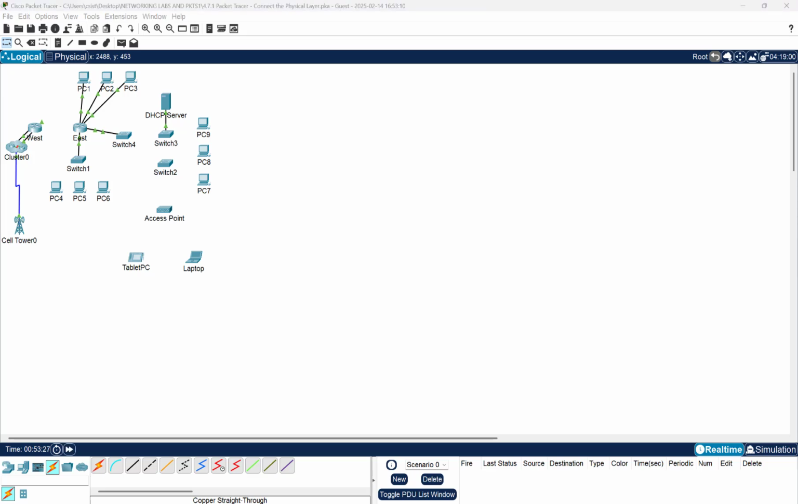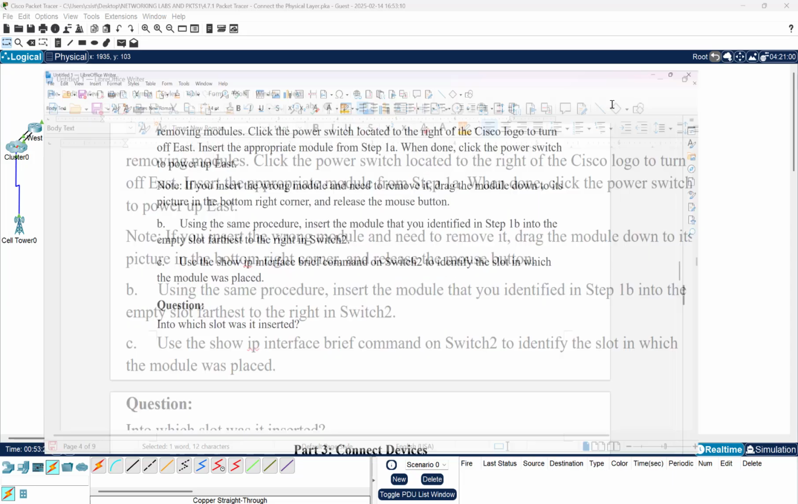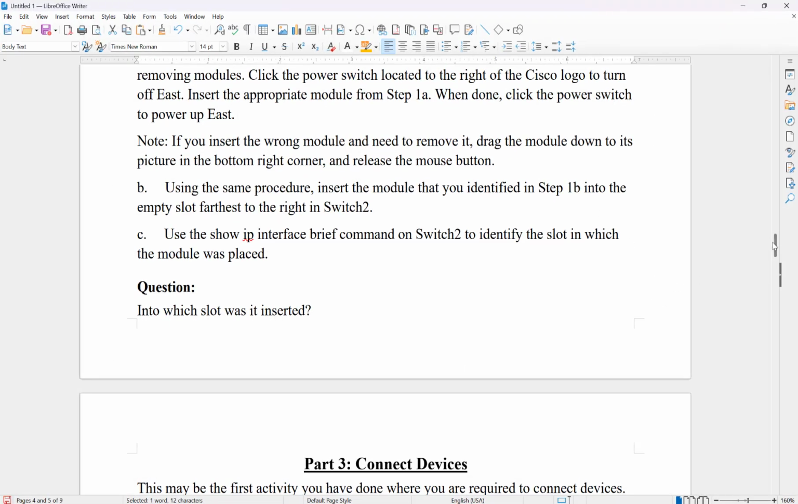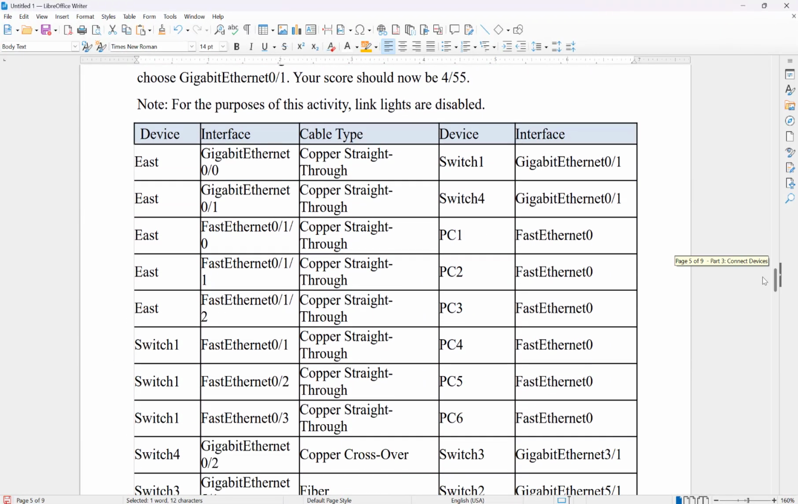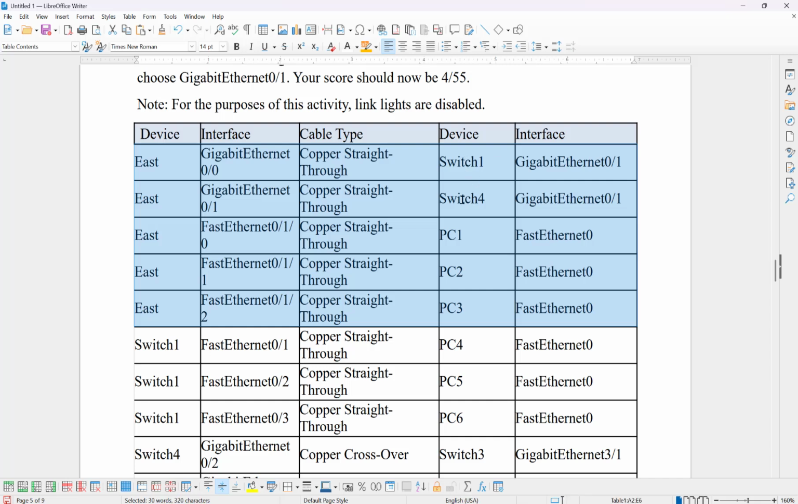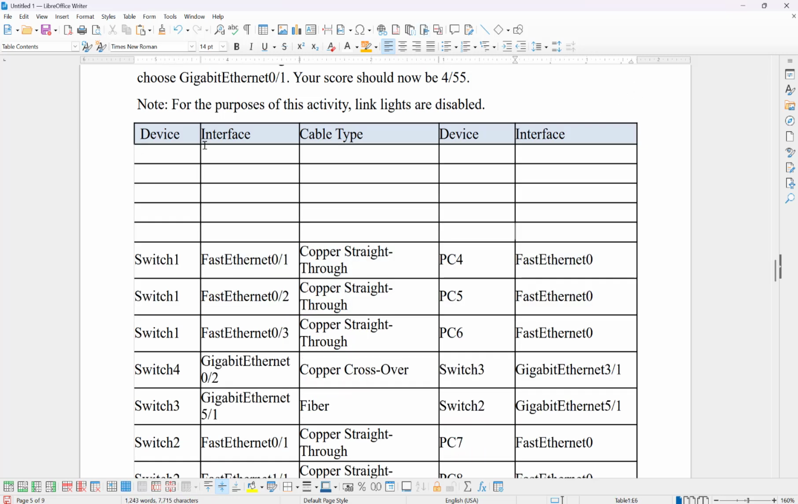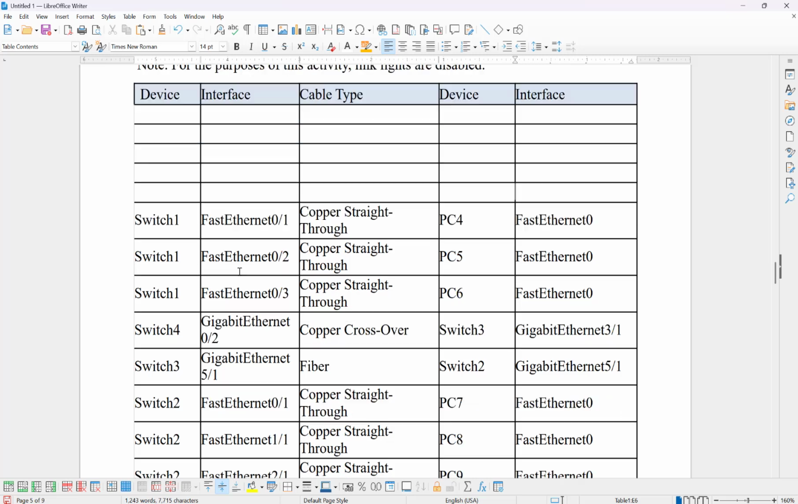Now let me show you what I actually did so you can see. I simply followed the instructions, and the instructions wanted me to take these here and begin to connect them. And as you see, I got switch 1, switch 4, PC1, PC2, PC3. So I knocked that out. I'm gonna blank it out so I don't have to worry about it anymore. And you can see where I'm at now.